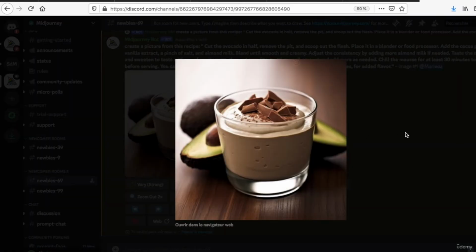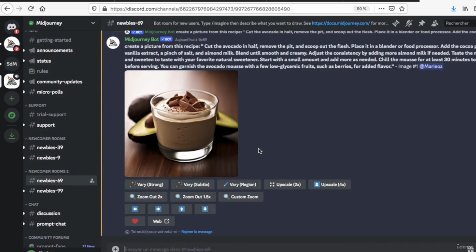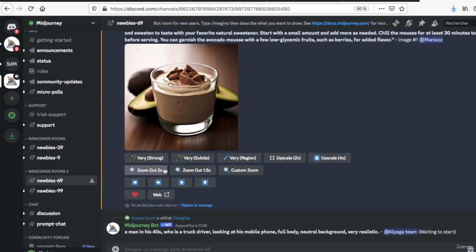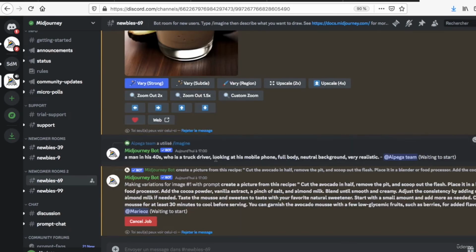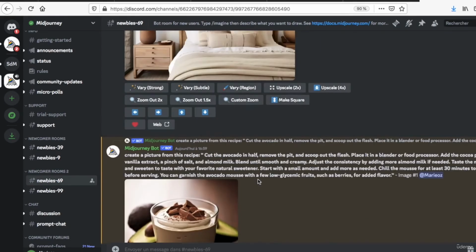Okay, so it's nice. And imagine I want something different, very different. So I click on very strong, subtle, or I can change a region here. For example, I want to change the avocado here. I can do that. I can upscale and I can zoom. Okay, so if I click on very strong, it will generate 4 other images.